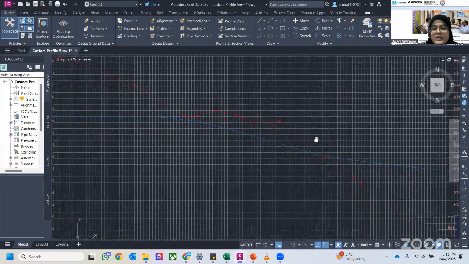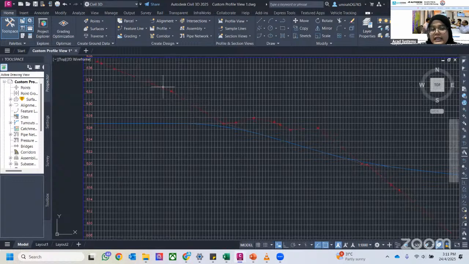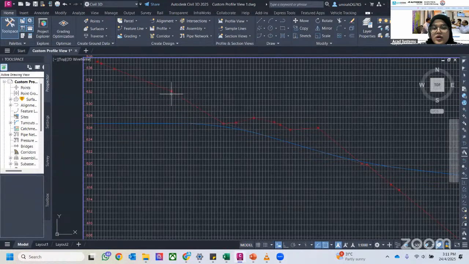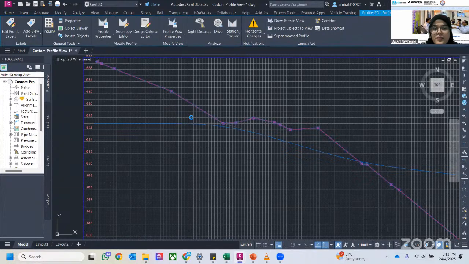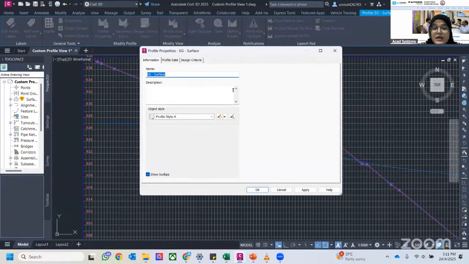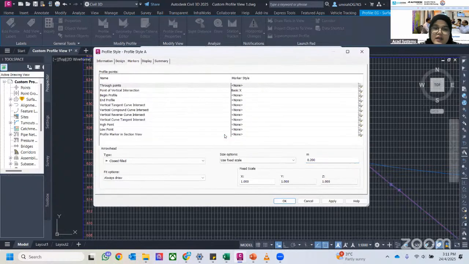Right? So let's say you want to change the color of the line, you want to add marker. So just simply go to the profile again, and for this time, you don't need to create new because I already created a new object style for my own style. So I just click on this drop down, I click on edit current selection. Right? So it will show me the setting of my own profile style. So you can add any marker that you want from here.